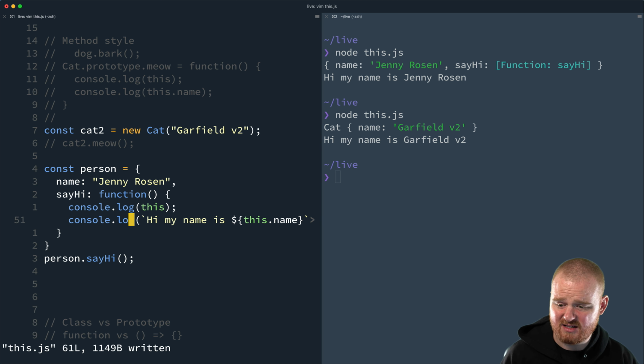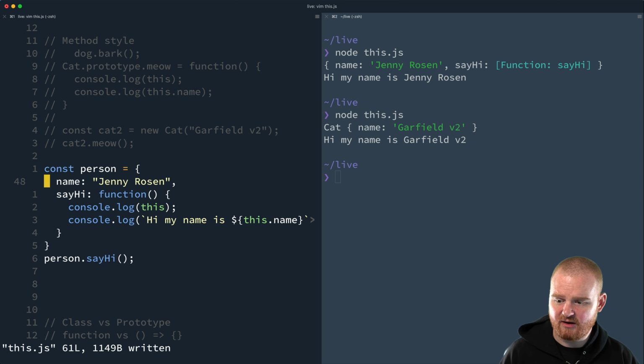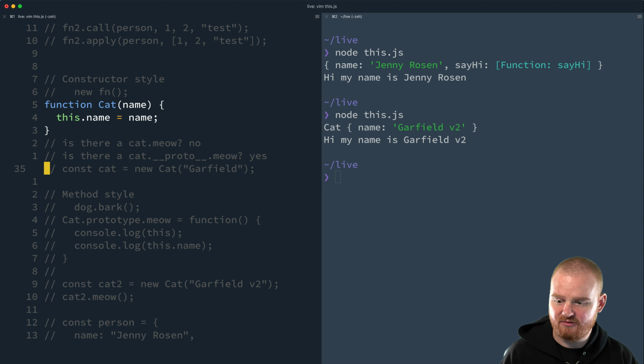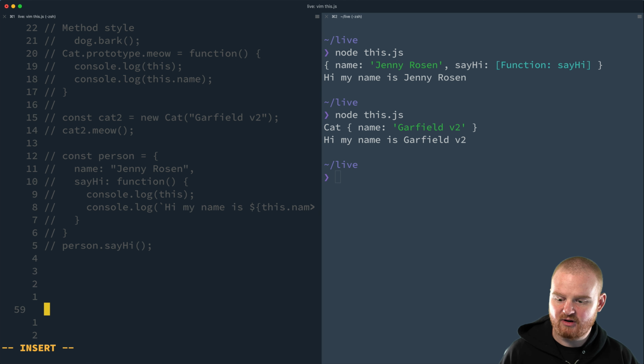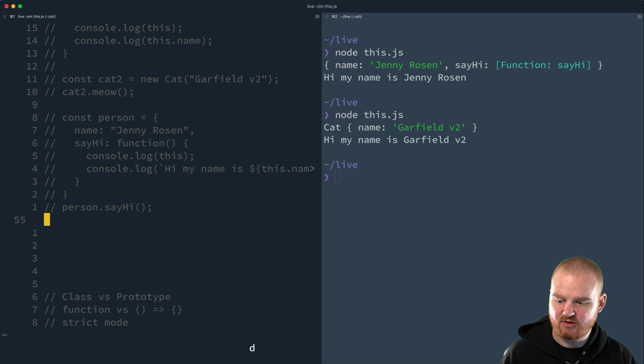So I'm going to go back to method style here, like so. All right, so that's all fun. That's kind of cool stuff. All right, let's go a little bit further and talk about classes versus prototype.